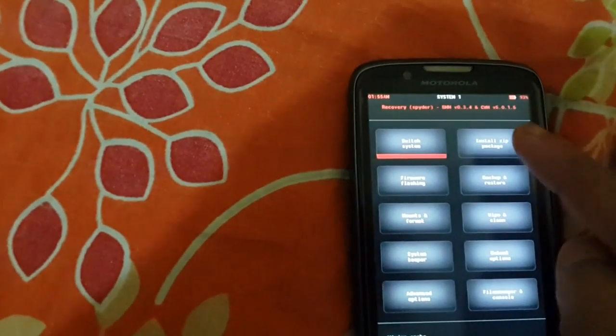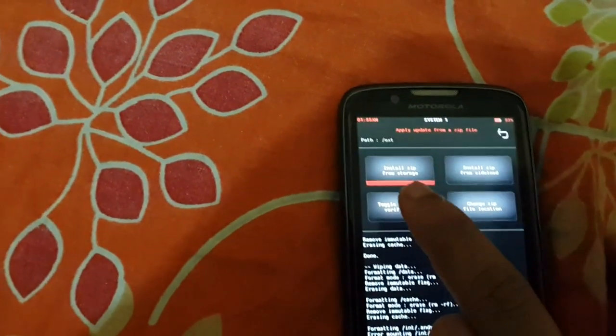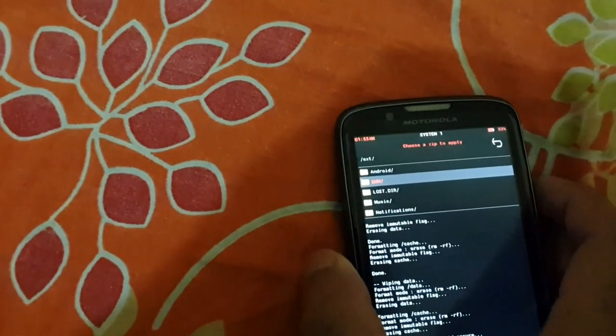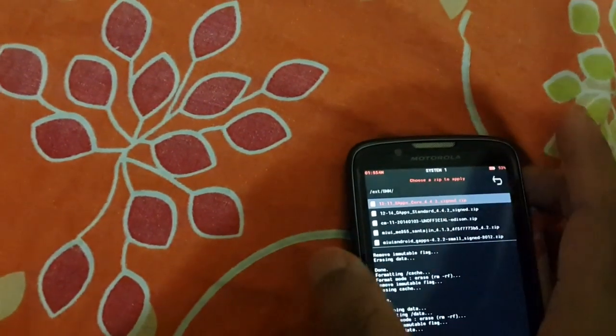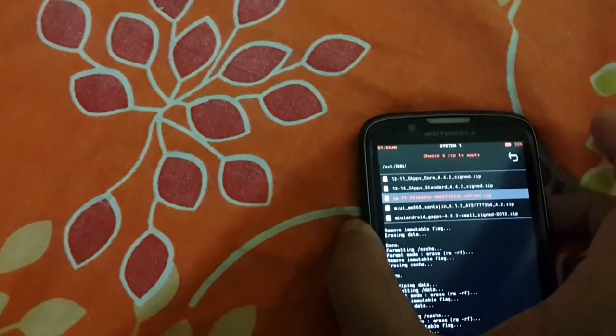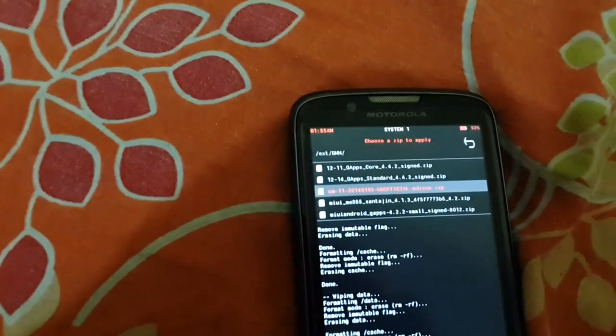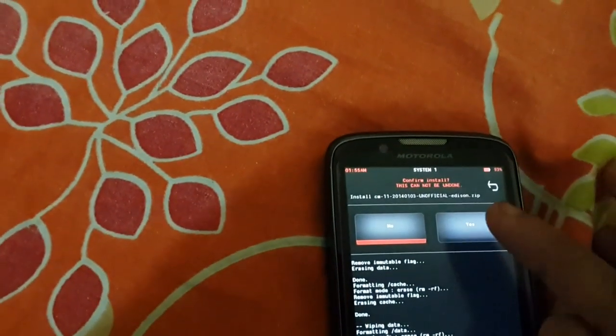Now go to install from zip package. Install from zip, for the first selection, install zip from storage, and after that go to BMM. I have actually put all the files of my ROMs in the BMM folder, just to be on the safe side. BMM, press the power button to select, and scroll to the particular ROM using the volume up and down key. So I will be installing the CM11. This is the CM11 unofficial, and again press the power button to select, and then yes, see, it has started.